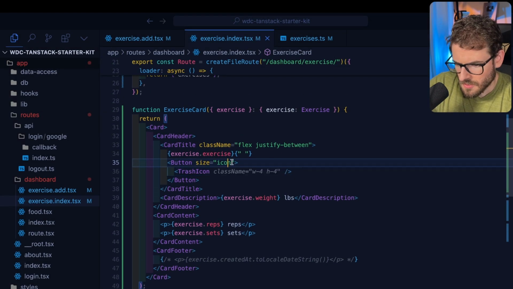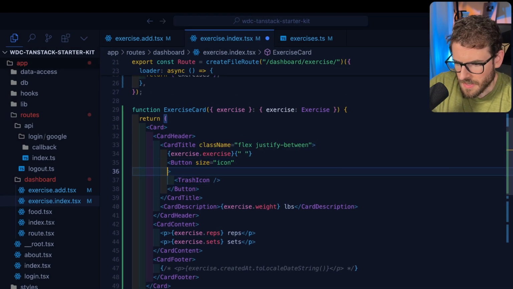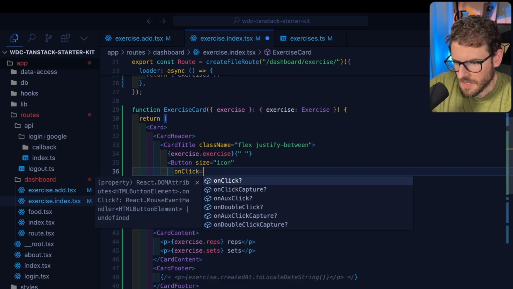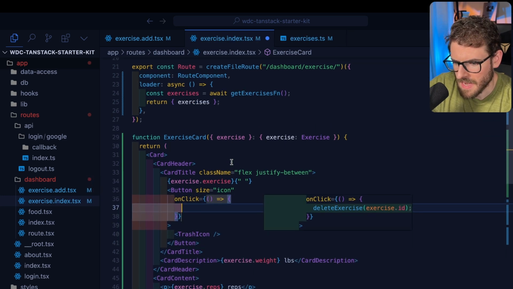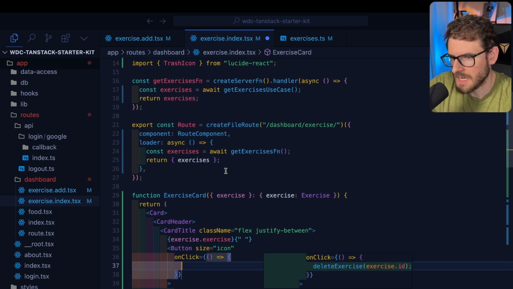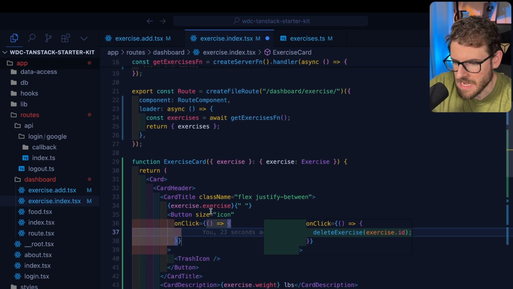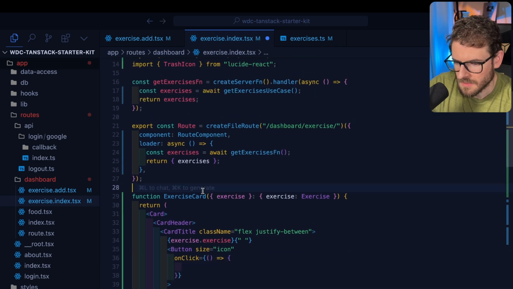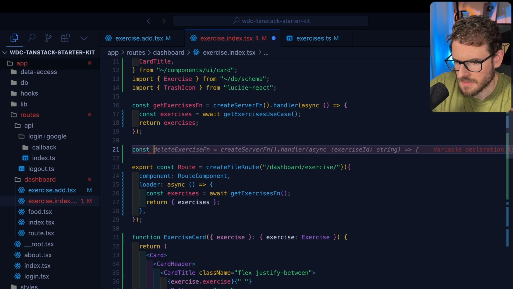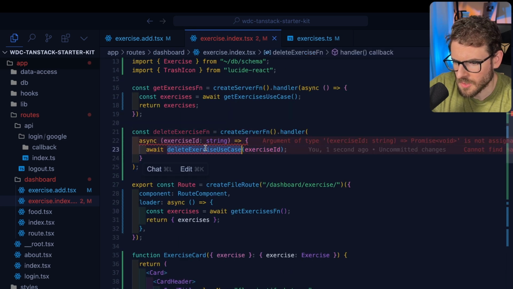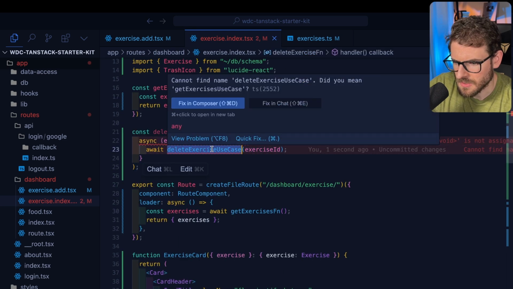So how do you do something when a user clicks a button? Well, you could say onClick, and then you've got to do something, right? What do we want to do? We want to call an endpoint to actually delete the card ID, or the exercise ID. Okay, so stick with me. What we're going to do here is just make a function. I'm going to say const deleteExerciseFunction. It's going to call an exercise use case.